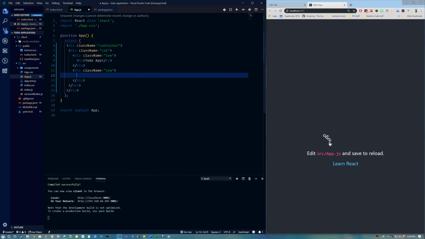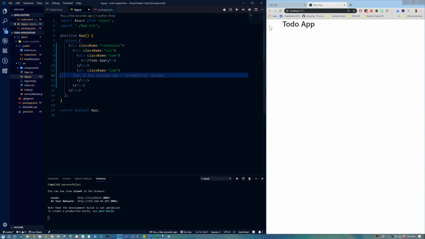So over here, what we did is we have a container, and the container is basically going to wrap the entire application. Then we're creating a column, and in that column we're giving it one row, and that one row is going to be the H1. This H1 is going to be our title. So if we were to save this now, we're going to have that title up there.